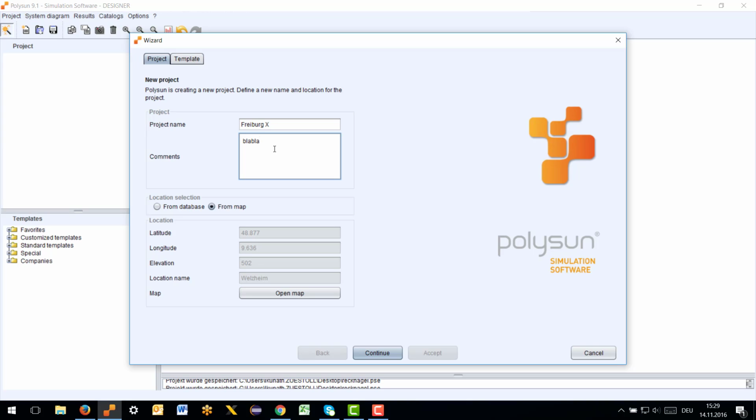With a comment, we need to be careful because this is something which we are printing out on the reports we are generating later. As soon as you have decided on the project name and comments, the next step is to select the location for your system, and here you have two possibilities. The first possibility is to choose the location from the map.